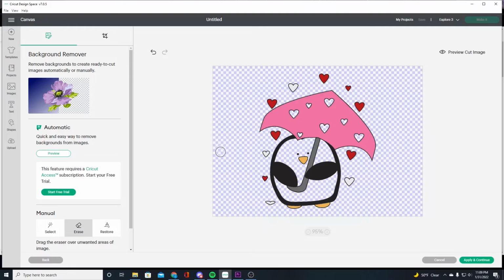If you accidentally erase something, so let's say I accidentally selected the whole umbrella and I don't want that, you can either click the undo option up here at the top left and it'll bring it right back, or you have a restore option as well. And whatever is within that circle, just like the erase, is going to restore. So this actually restored the heart and the background with it. Okay. So I'm going to go back to erase and remove this. Again, I don't want that on my project right here.